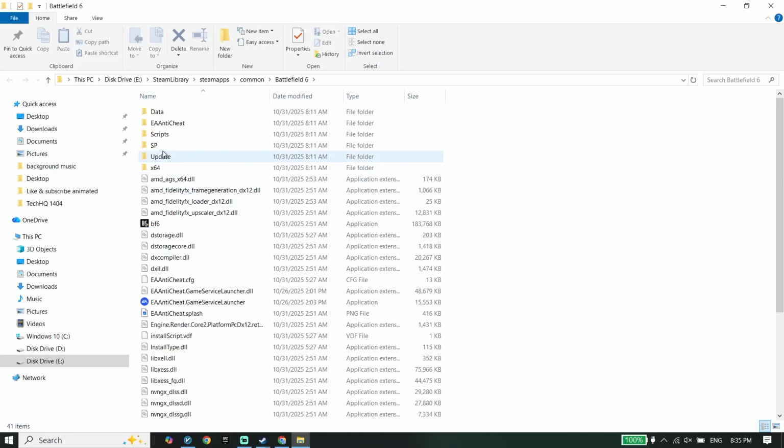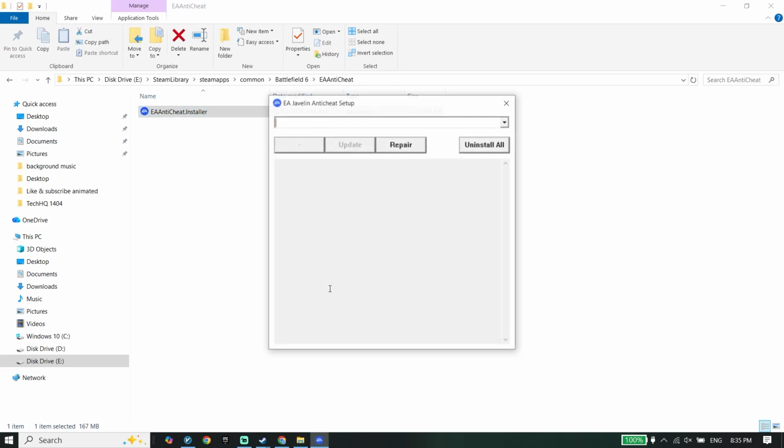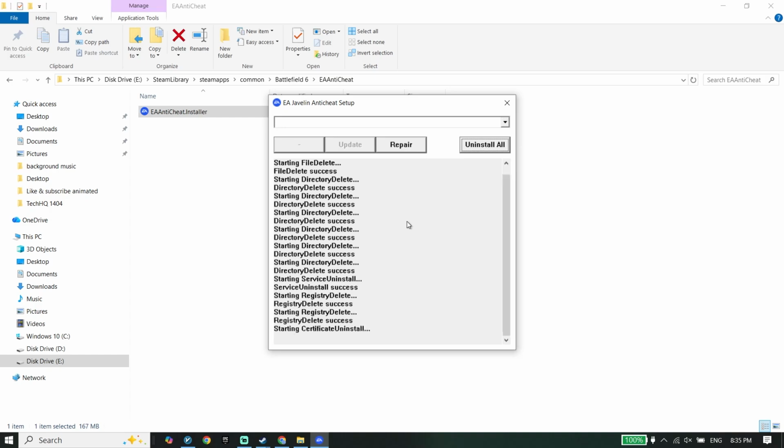Then guys, all you have to do is just go ahead and click on EA Anti-Cheat folder. And then click on EA Anti-Cheat Installer. Then guys, all you have to do is just go ahead and click on yes, and now click on uninstall all. And then wait for a few seconds.